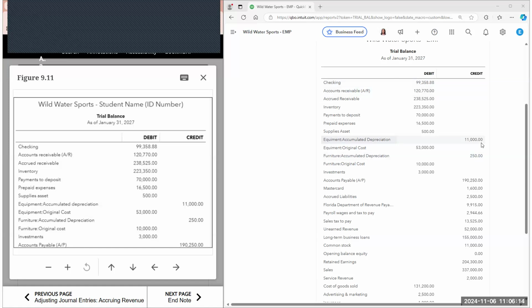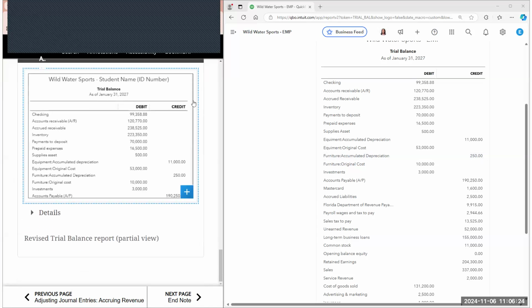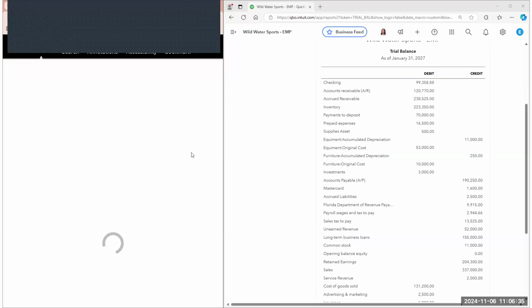And again, we want to make sure everything ties, the 99, 3, 58, 88. And then we see there are some differences here. We see accumulated depreciation of 11,000. And then we see the furniture accumulated depreciation of $250. So those are the key differences that took place. Again, as you are going through this, you want to double check, make sure that the numbers tie. This is a partial view of the trial balance, so just keep that in mind.